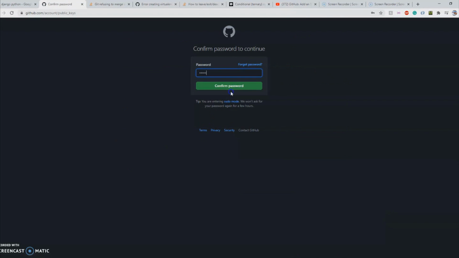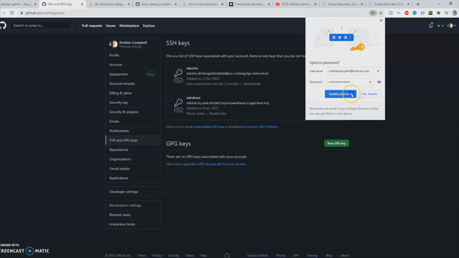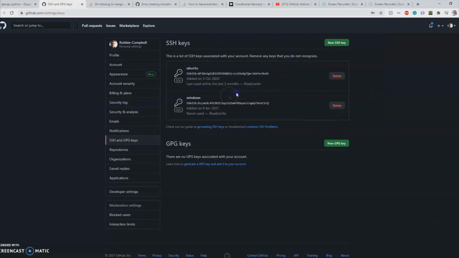You're going to have to confirm your password. I think I spelled that wrong. No, we didn't. Lovely. And there we go. So now we've got our SSH key linked to our GitHub, which is going to make it a lot easier to clone repositories, push to repositories, and so on and so forth.